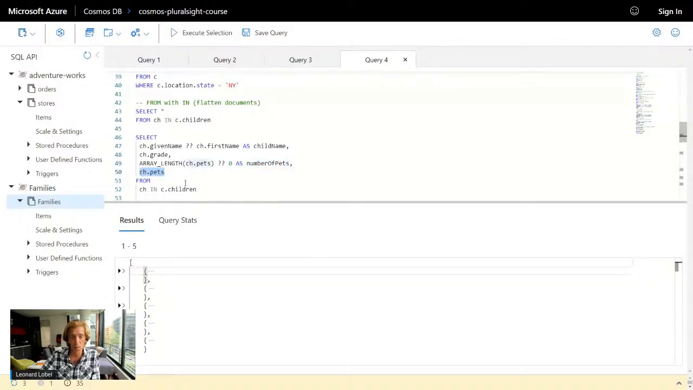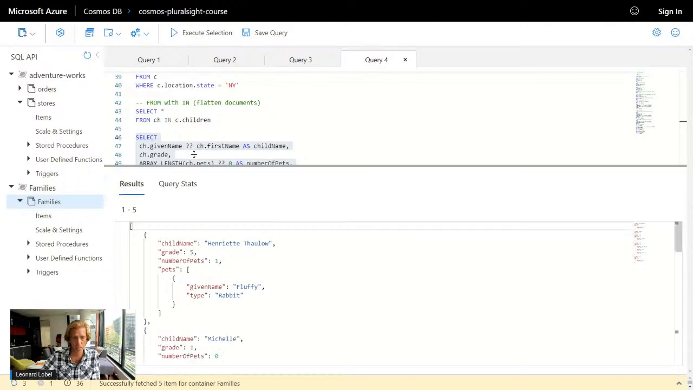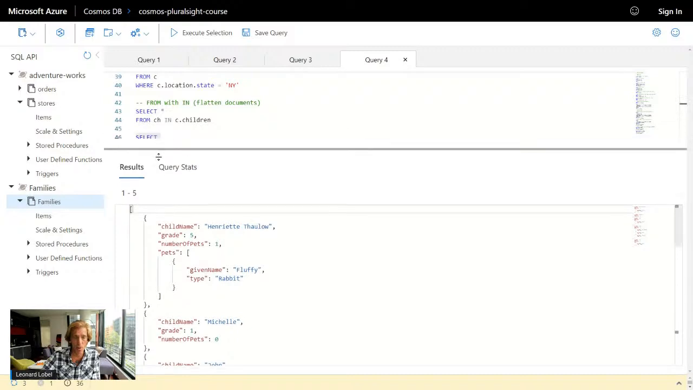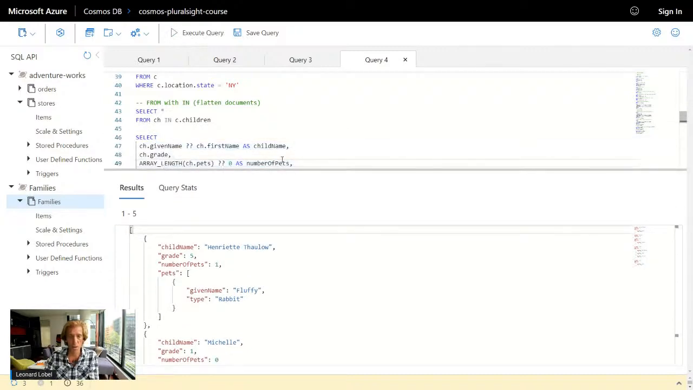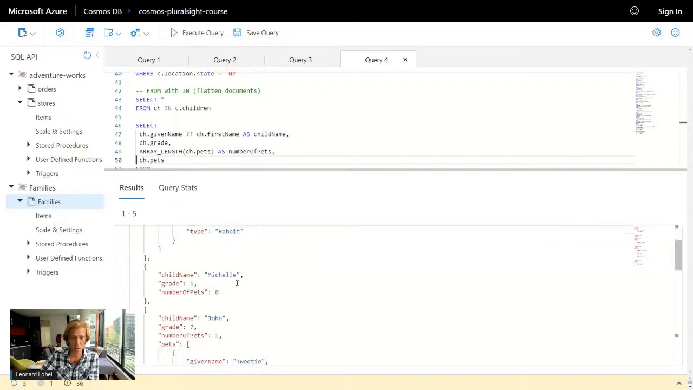And let's see the pets array as well. And now I'm still going to get back 5 documents because I'm using in to break on children. But every document is shaped the same. Child name, number of pets is 0, even though Michelle doesn't have a pets property. Let's see, just to prove it, let me take out the coalesce. See, Michelle, she has number of pets 0. But she doesn't actually have a pets property.